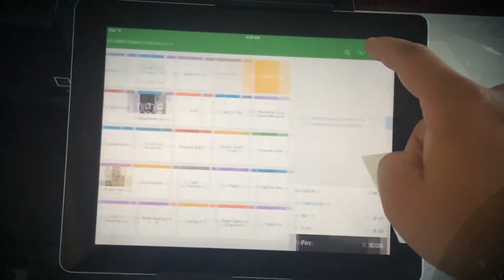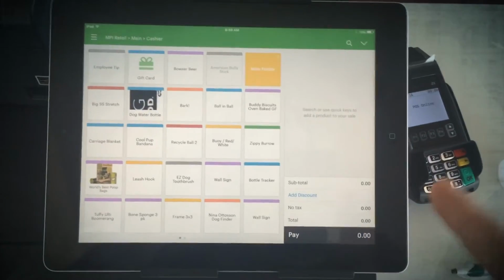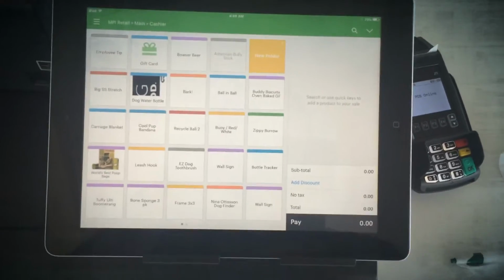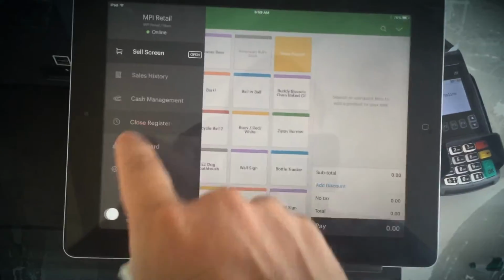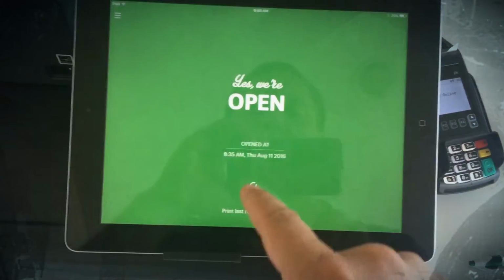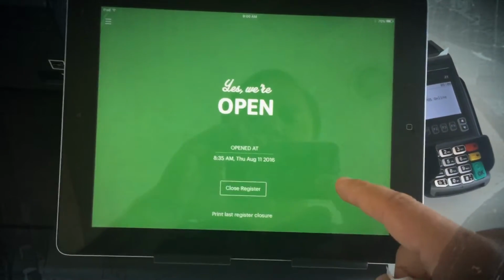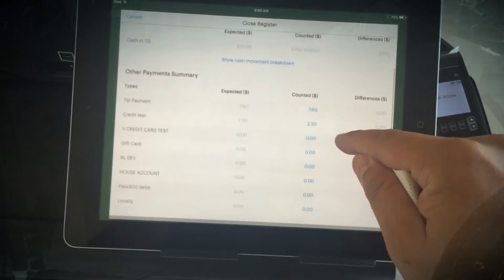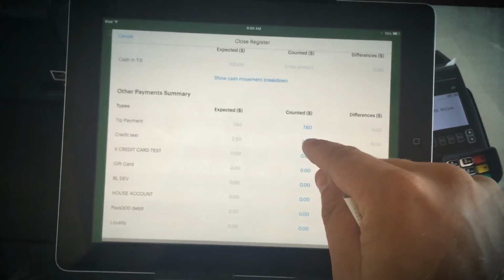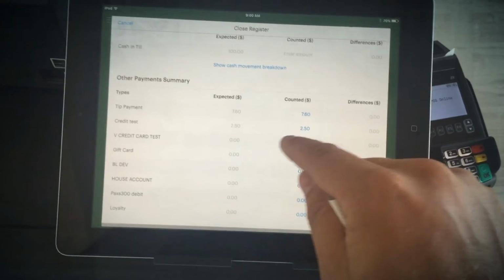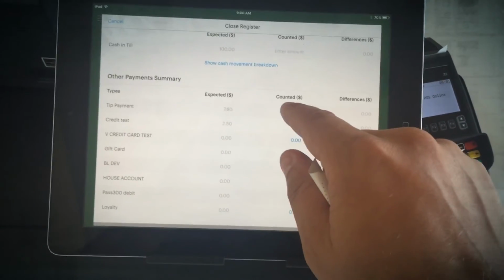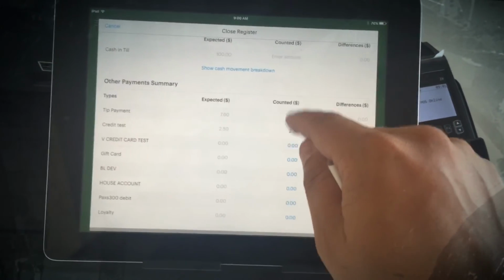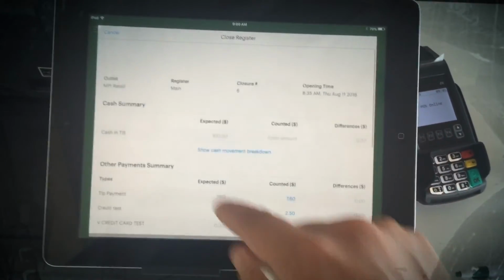So now the system knows that not only do you have your total credit cards, but you also have your tip totals. So when we do our end of day and close, so we're going to close our register, you will see that not only do you have your credit card here, you also have the tip payment amount. So the tip payment amount will then cover the difference. So when you do your reconciliation, you add the two together and you're good to go.